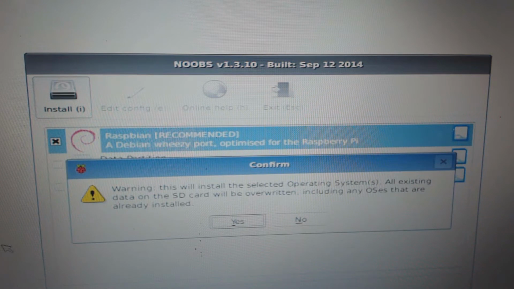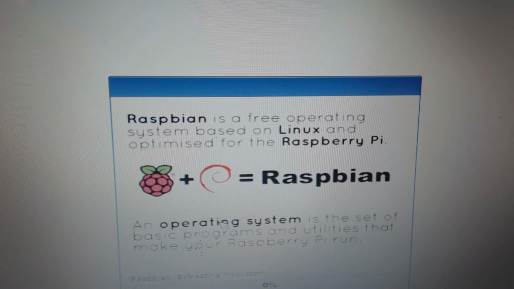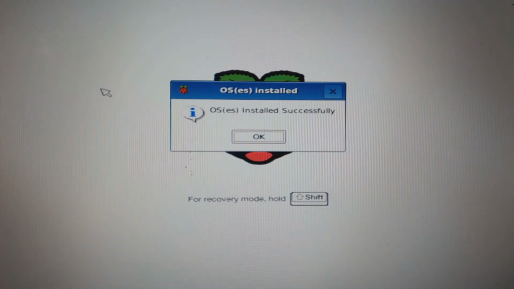You will get a warning that you are going to overwrite your SD card. All existing data on the SD card will be overwritten. Just click on Yes. You will see a rectangular screen with a message, Welcome to Raspberry Pi, and at the bottom the progress status bar showing you the percentage of installation done. Just be patient, have some coffee and wait till the installation gets over. Hey, are you there? Installation is over. You will also be seeing the same message on the screen. OS installed successfully. Click on OK, the system will reboot.